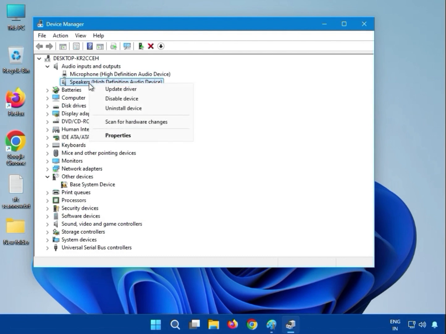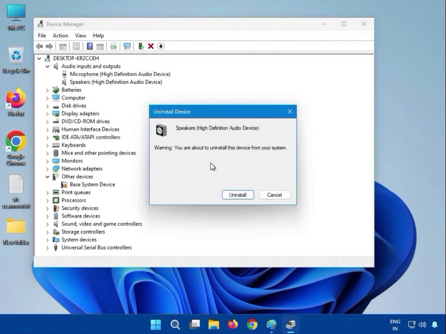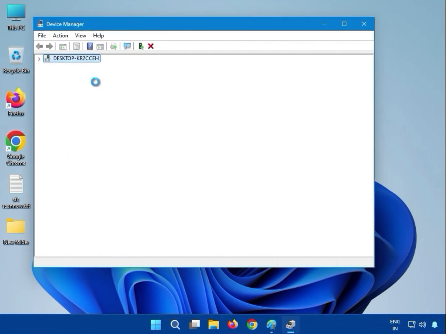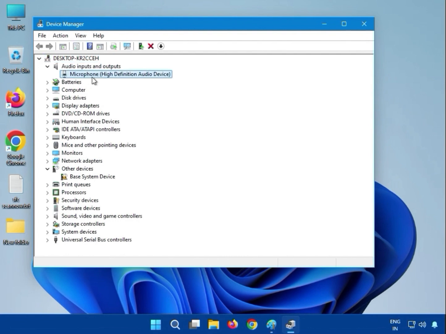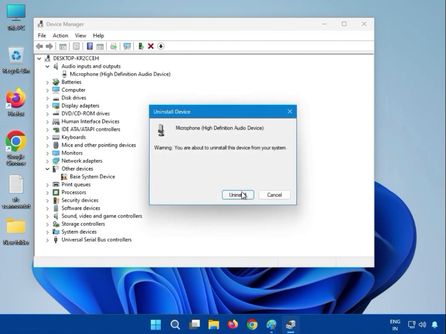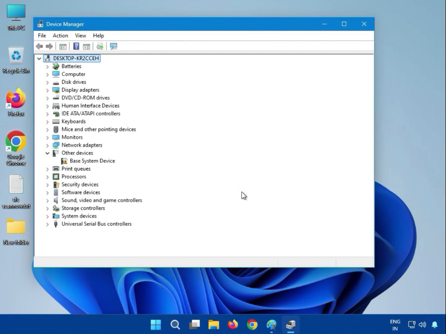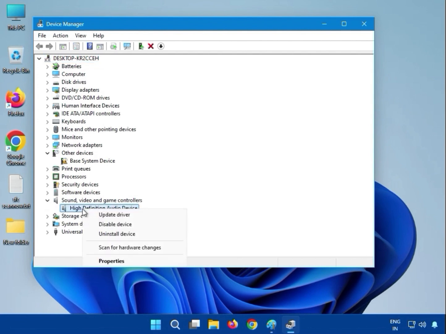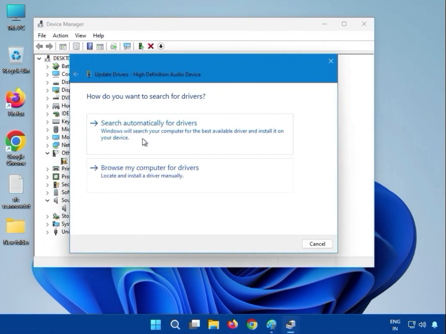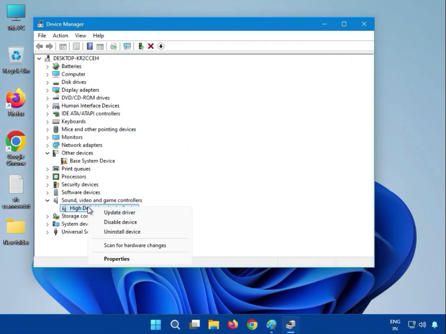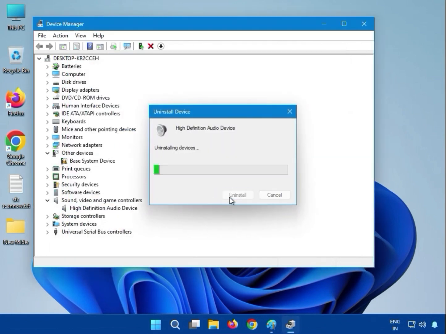Just right click and uninstall. You can see here it is removed from that. Then again, uninstall the driver, just uninstall it. And you can see here also, just right click and uninstall and remove that.